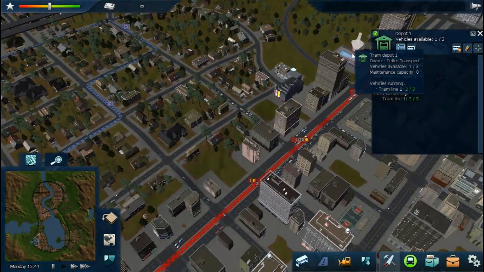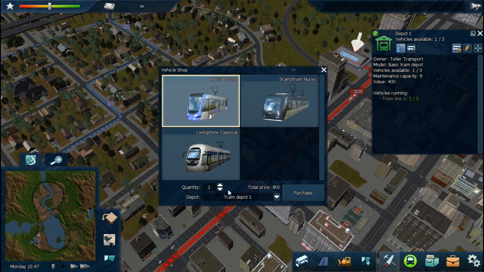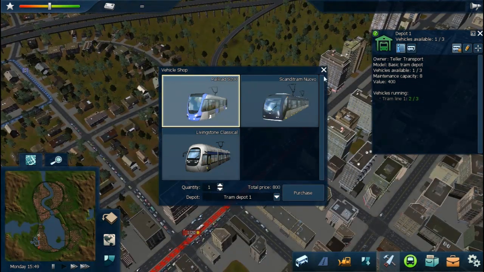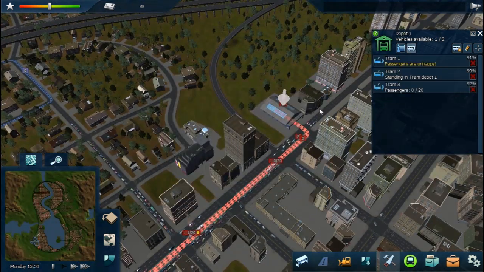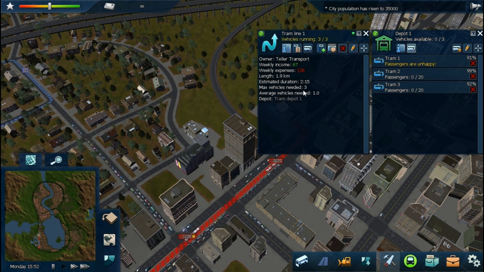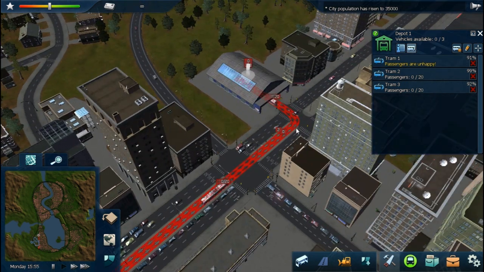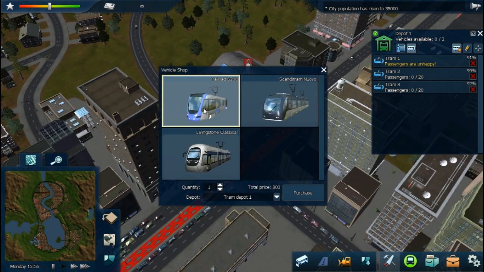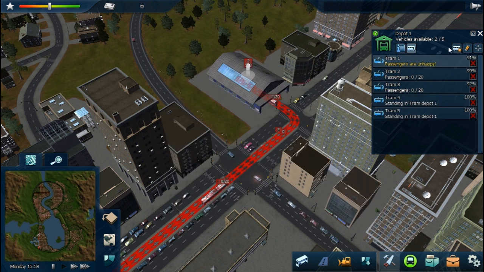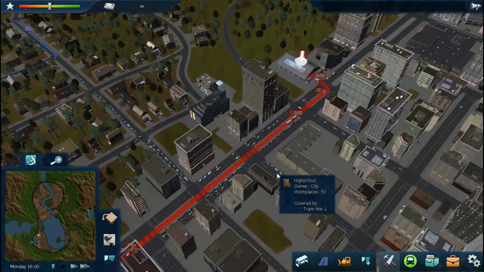Of course, because we added a vehicle, we don't have enough trains. In this depot, we have only 3 trains. This line requires 3. But still, it is a bit late. So let's buy another vehicle. Another 2. This will make sure that there are enough trains for this line.